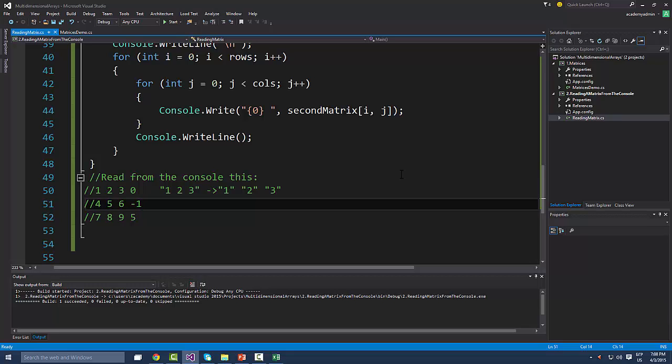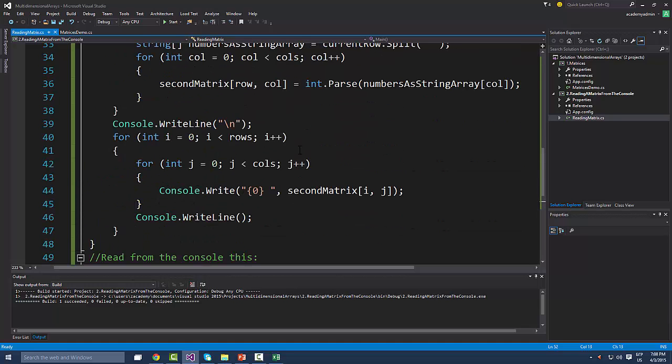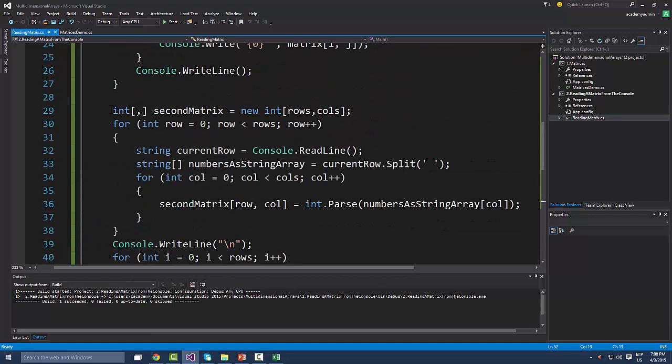Okay, that's pretty much it about reading. Are there any questions? Is this second example confusing, especially this line? The rest I believe is pretty easy.